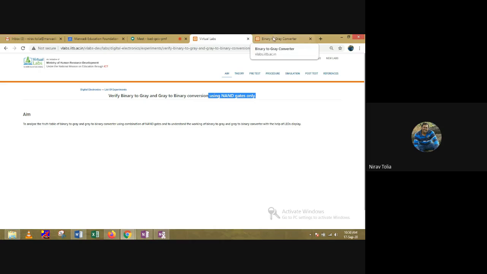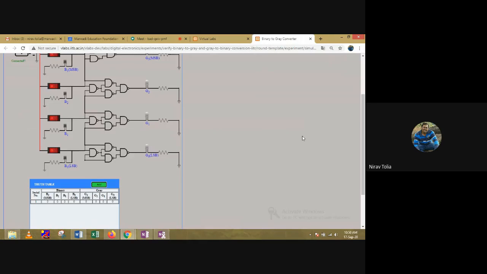Why are they using the NAND gate? Because the NAND gate and NOR gate are the universal gates. So you can implement any gate by using NAND gate and NOR gate. So in the virtual lab, they designed it by using NAND gates only. Otherwise, we can use exclusive OR also. There is no need to use the NAND gate, you can verify the truth table by using exclusive OR only.